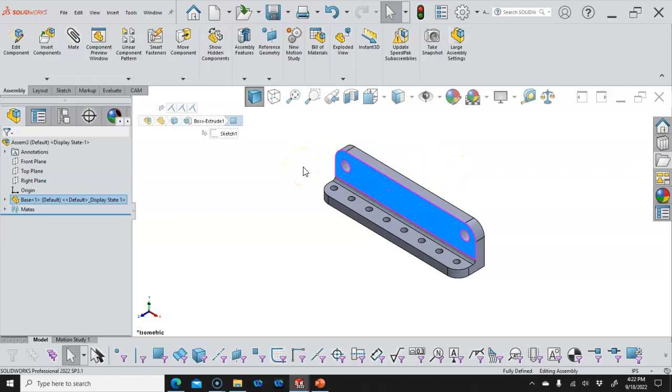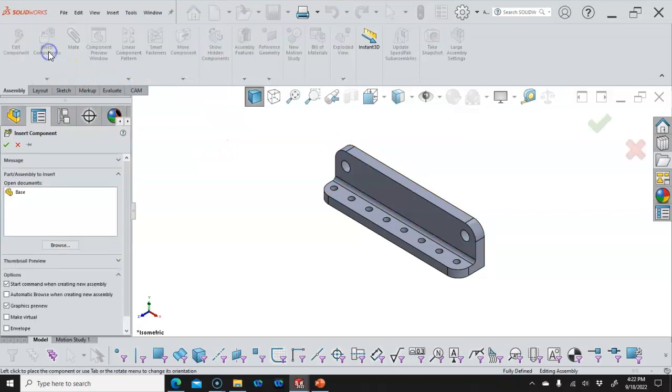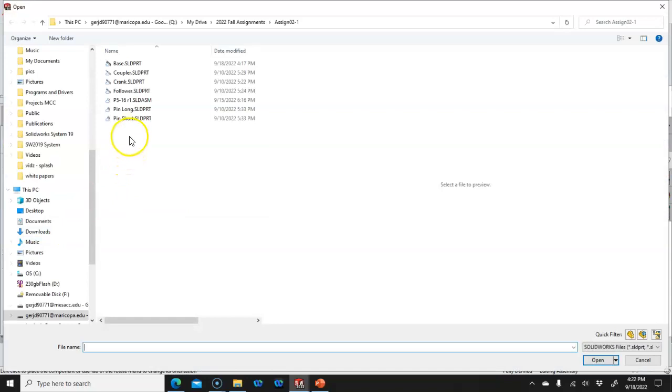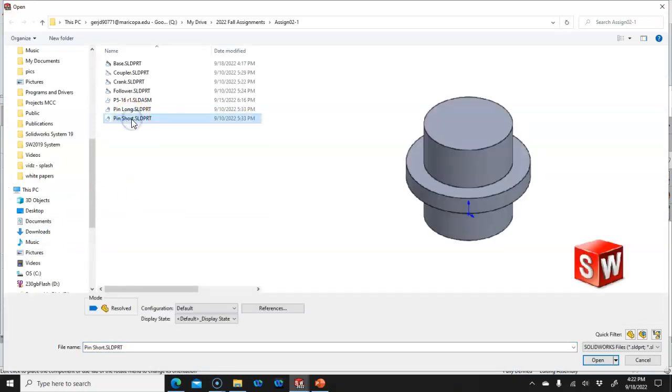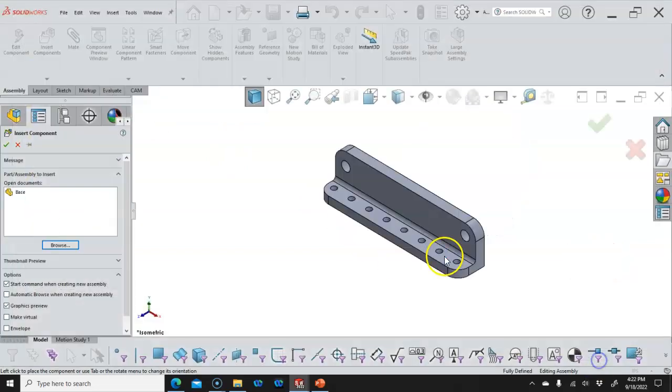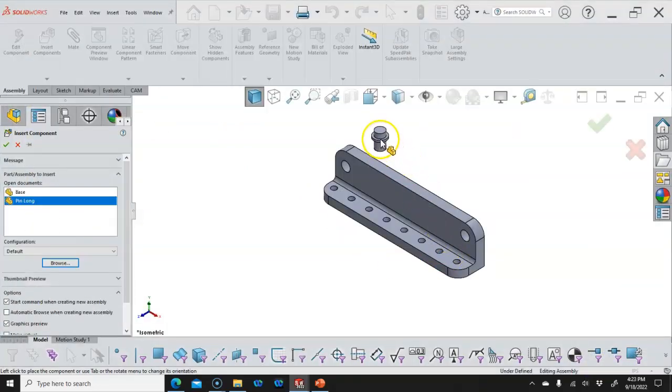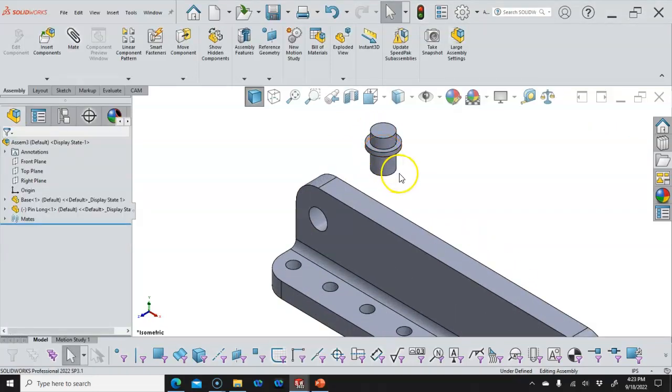For ease of use on our first real assembly, we're going to insert the component, browse, and we're doing the individual parts. So this will be the pin long. And if you're doing this as the configurations, then I'll do a separate video with the configuration. But really just want to place it. There's another tool that we'll introduce that can speed this up. But for now, we're going to go through all of the steps.